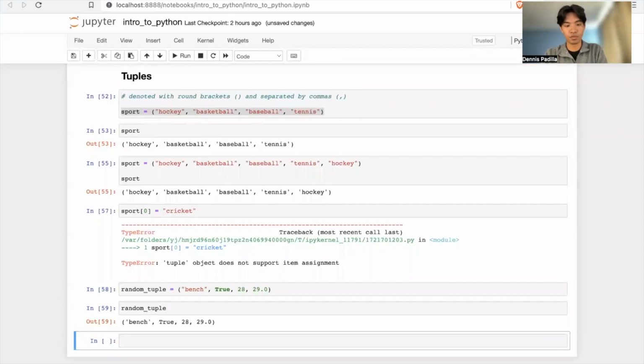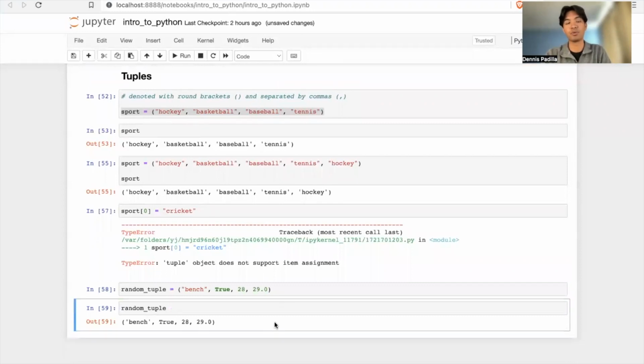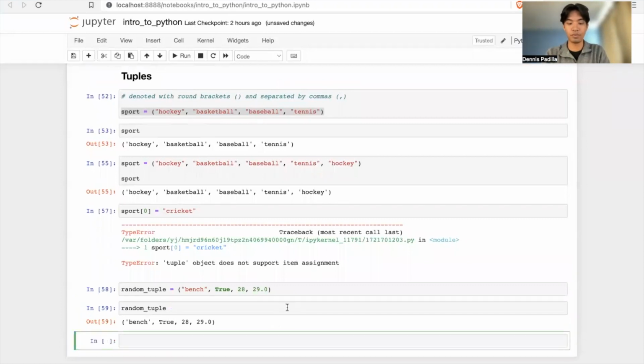And when it comes to tuples, you might be asking, when might you use a tuple over a list? Well, if you think about it, the tuple is used when you don't want to change anything anymore after it's created. So a great example of this would be, say, the days of the week.